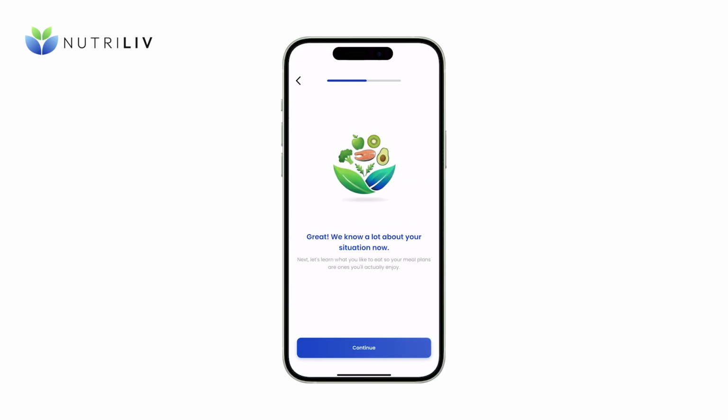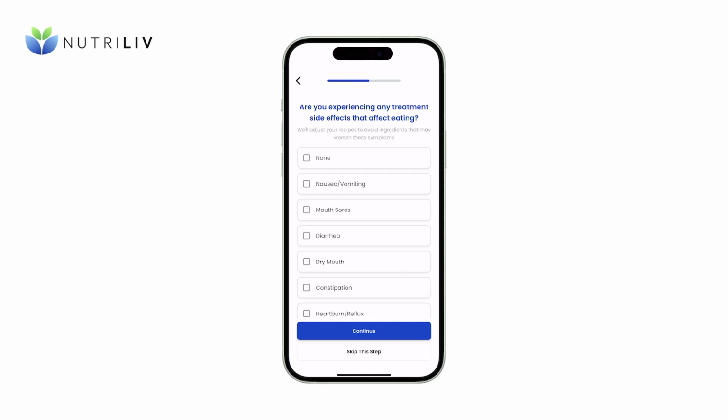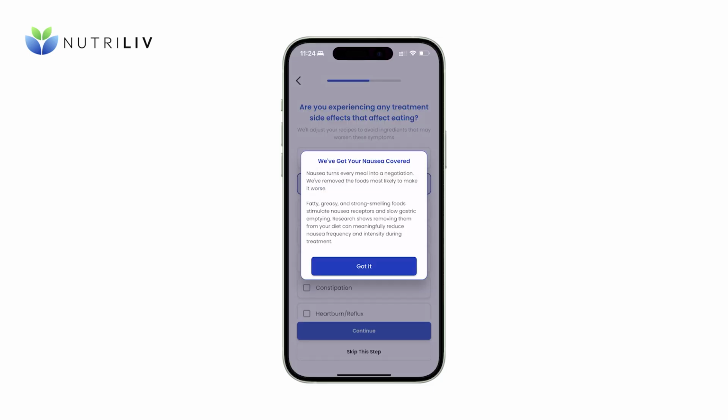Great, now that NutriLiv understands your diagnosis, treatment, and body, let's move into your diet preferences. This screen asks if you're experiencing any side effects that affect your ability to eat. Depending on what you select, NutriLiv will exclude ingredients that could make those side effects worse. One important note here: only select side effects that you're persistently experiencing. Side effect exclusions can remove a significant number of ingredients, many of which could be beneficial to you. So if a side effect is temporary or occasional, it's better to leave it unchecked for now. Of course, if your side effects change over time, you can always update this in settings to unlock those ingredients and open up more recipe options.